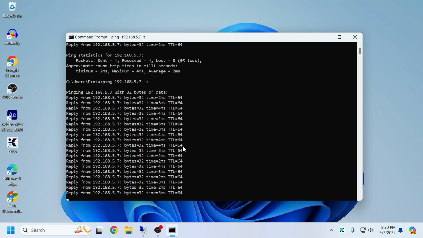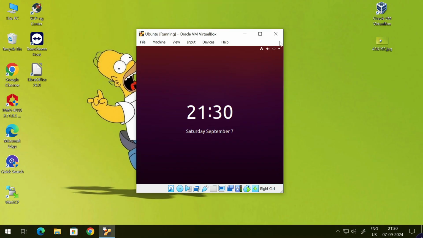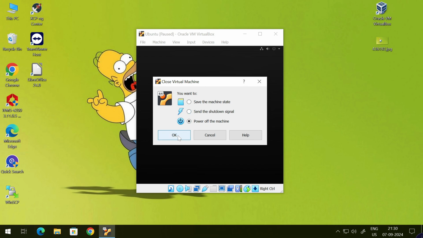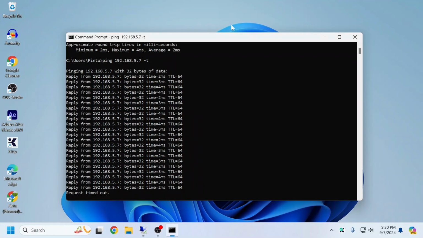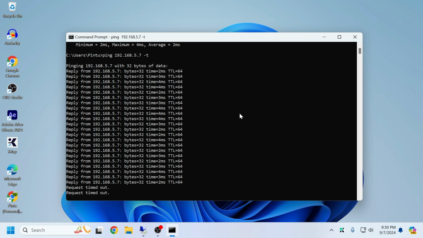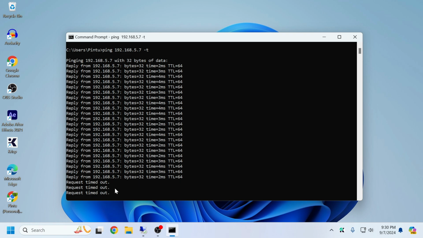Now let's say I'm going to shut down this server. Let me just shut down this server. Okay, it's shut down. Now let's see if we're getting any ping or not. Okay, we are getting request timeout, which means that server is not active anymore. So this is how we can use ping.